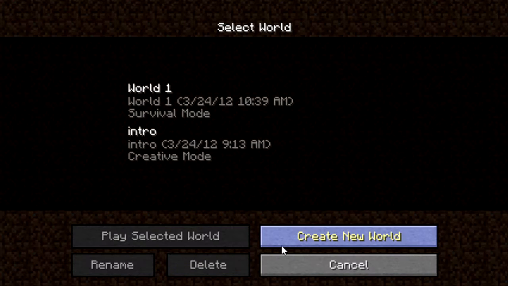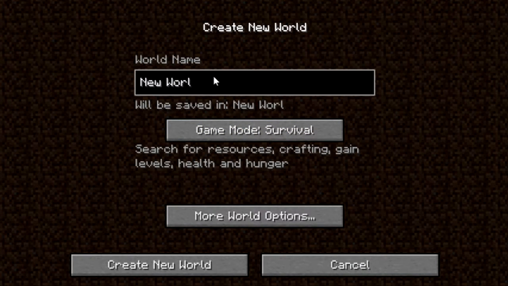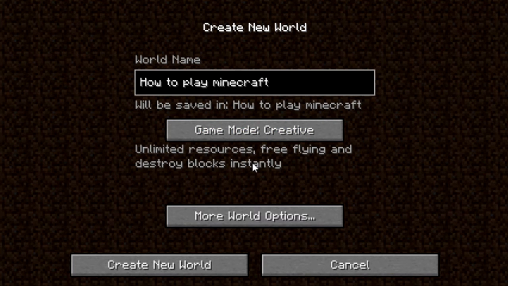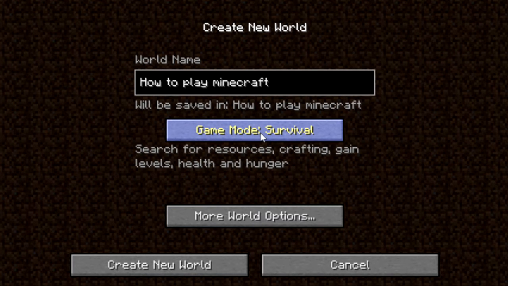So let's start off with single player. We're going to go create new world, and we're going to name this world How to Play Minecraft. You have 3 game modes: survival, search for resources, crafting, gain levels, health and hunger. Hardcore, same as survival mode, locked as hardest difficulty and 1 life, so once you die it deletes the world. And creative, unlimited resources, free flying, and destroy blocks instantly. That's pretty fun, but I'm just going to go survival because I find that the most fun game mode there is.